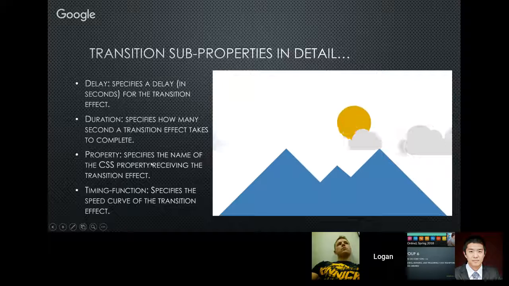Duration specifies how many seconds it takes to complete. That's where you can get the timing down how you want it, so it doesn't appear too fast or too choppy. Property specifies the name of the property receiving the effect, so that it's not being applied to everything. And then the timing function specifies the speed curve. That's kind of like what we talked about. Let me see here.